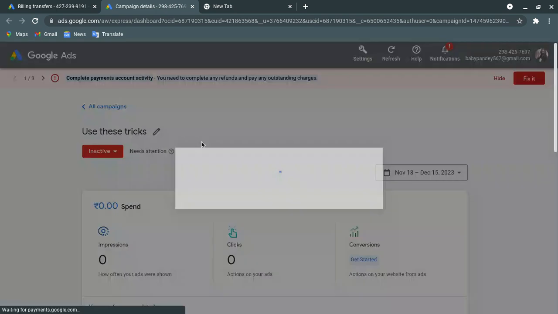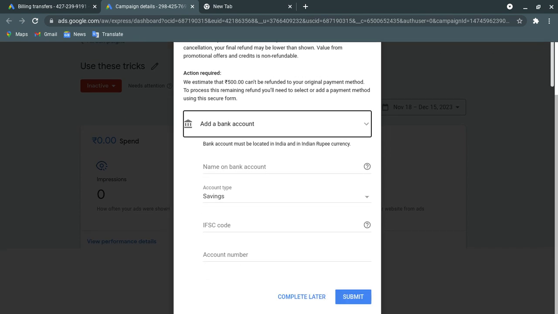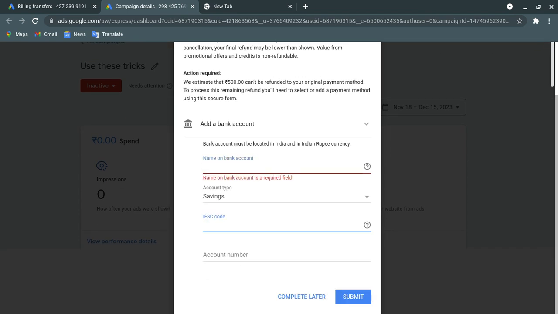Then they'll ask you for your bank details. I have already used my bank details for another ad account, so you can see my account details here, but I'm just showing you how to do it. You can see this, add a bank account. Then you need to write your name, IFSC code, bank type, current or saving, whatever it is, and then the account number, and then it's done. Then you need to submit it, and it's done.